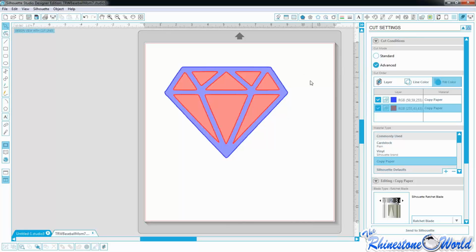Does anybody have any questions in regards to this design here and how we did this, the tracing feature at all?